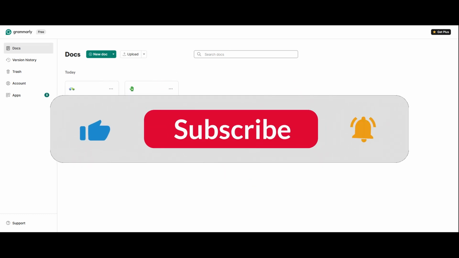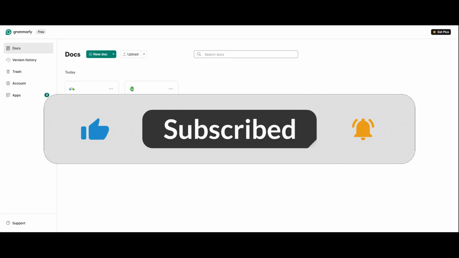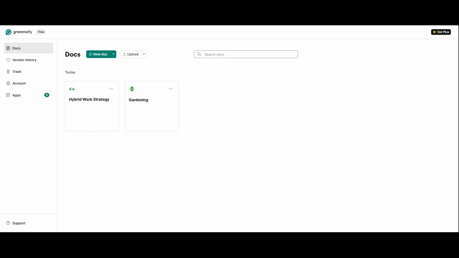First, open your browser and go to the Grammarly dashboard at app.grammarly.com. Once the dashboard loads, look for your account icon. This is usually where you'll find your profile and settings options. Click on that account icon, then choose account settings from the menu.